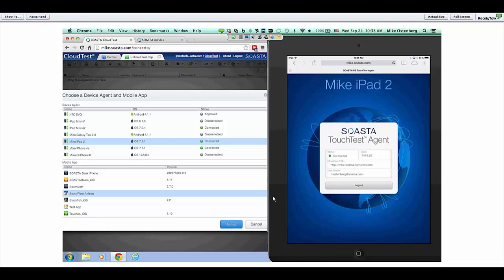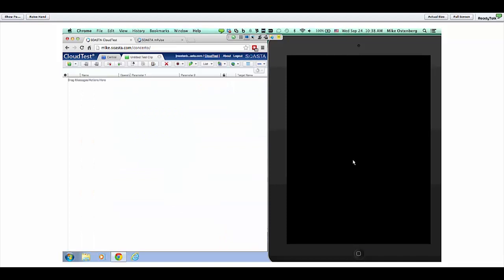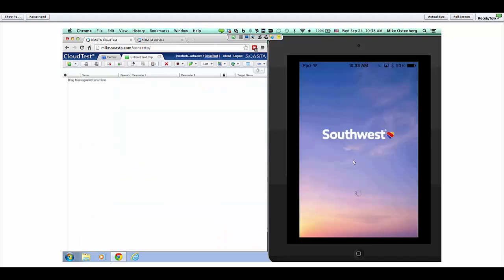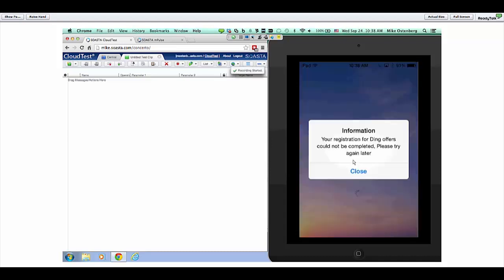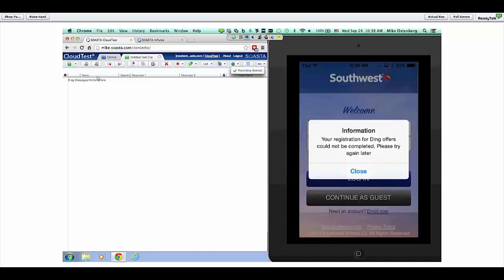And I just pick whichever application I'd like to use and hit the record button. When I do that, the application automatically launches on the device. And from here, the user just has to go through and use the application as they normally would. While we're doing that, Touch Test is going to be recording our interactions, and you'll see every one of the steps recorded on the left-hand side here.